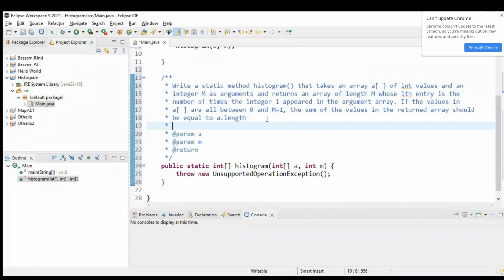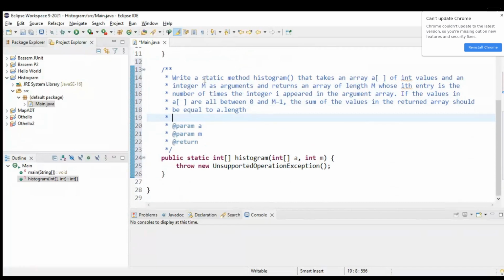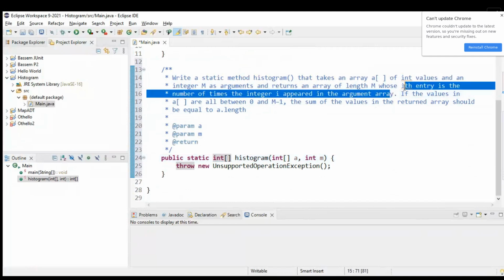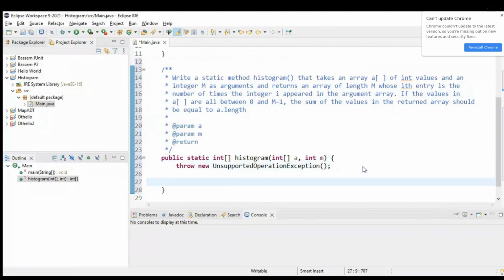All right, so this is the description you gave us. We want a static method histogram that takes an array A of int values and an integer M as arguments and returns an array of length M whose ith entry is the number of times the integer i appeared in the argument array. Okay, so this part is a little bit of the confusing part. So let's just write that out.